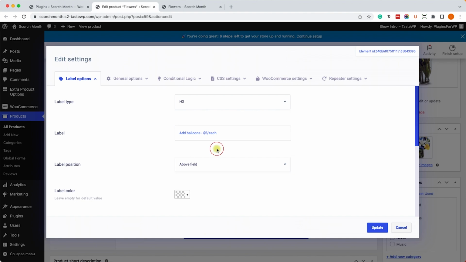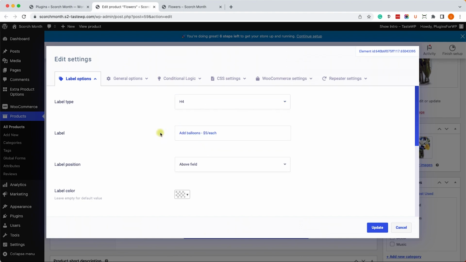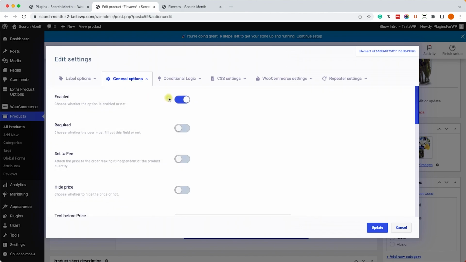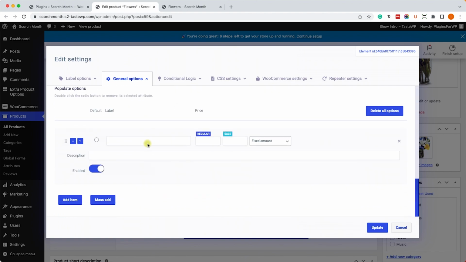I can change the label type from H3 to H4 just to make it a bit smaller. And then I can move on to the second tab, the general settings, make sure this option is enabled, and then I can add more options regarding this section, which means I can add description, price, etc. First of all, let's start with the first option, and we'll call this one happy birthday. That will be the happy birthday balloon, and I will give it a price, $5.